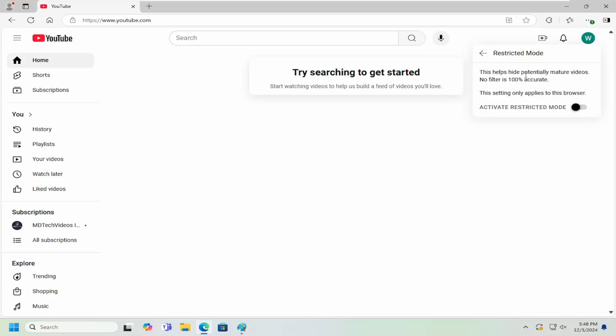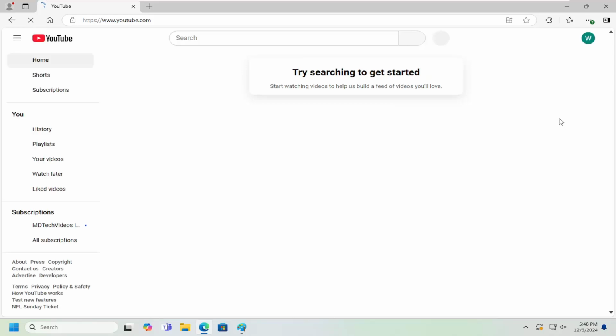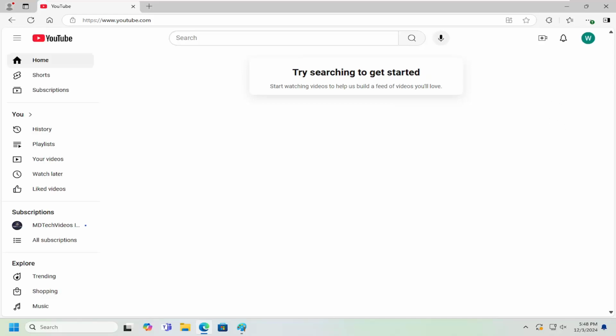Please note that this helps hide potentially mature videos. However, no filter is 100% accurate, as well as this setting only applies to this browser. Go ahead and activate restricted mode, and that should be it. So pretty straightforward process, guys.